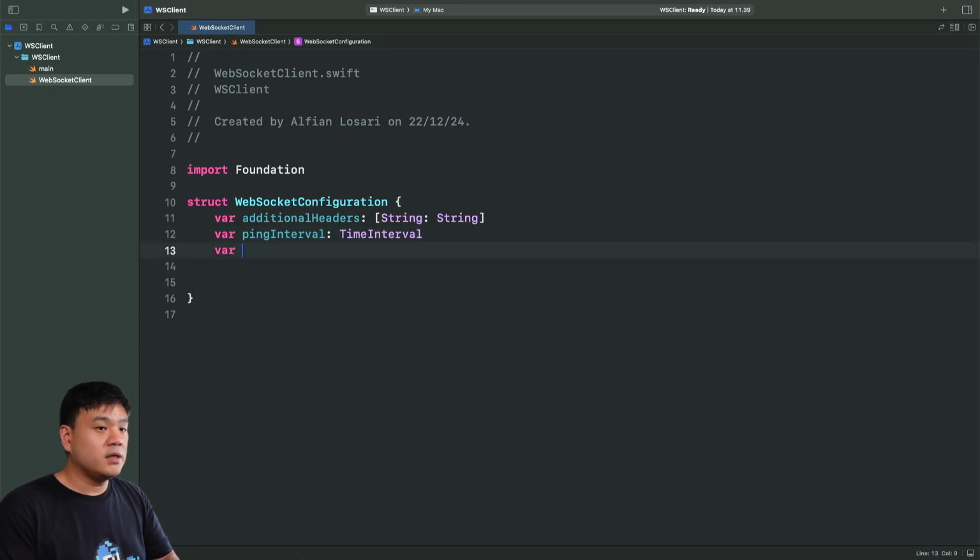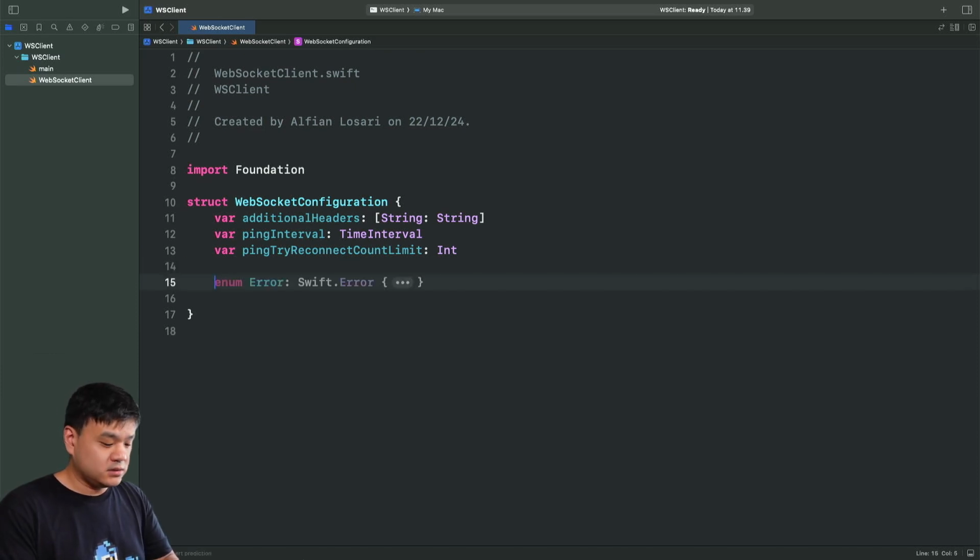Okay, and the next one is this ping try reconnect count limit. So this will determine when we should disconnect and reconnect to the WebSocket server after several of our previous pings don't receive a pong from the WebSocket server. Okay, you will see that later in the implementation.